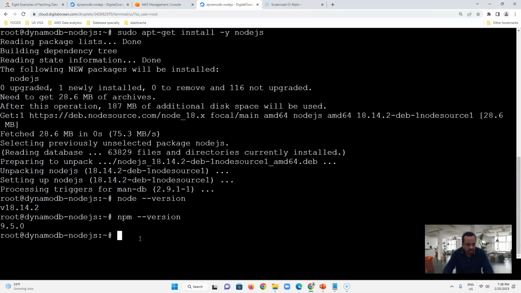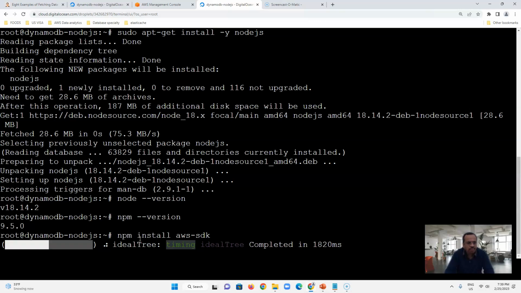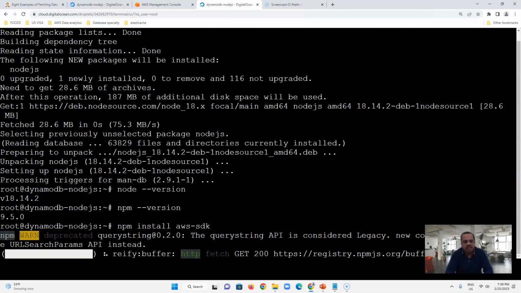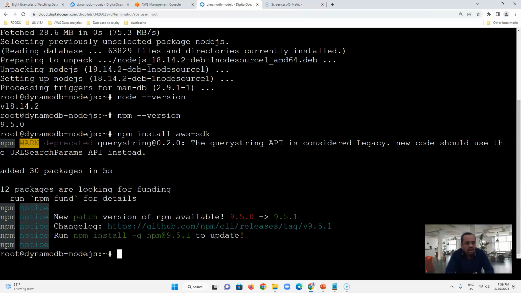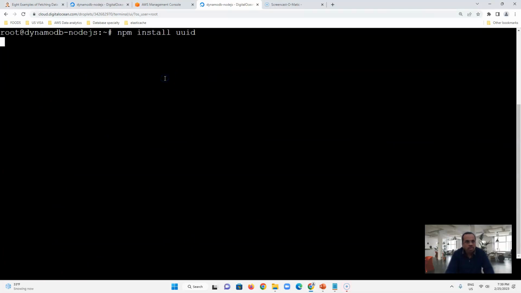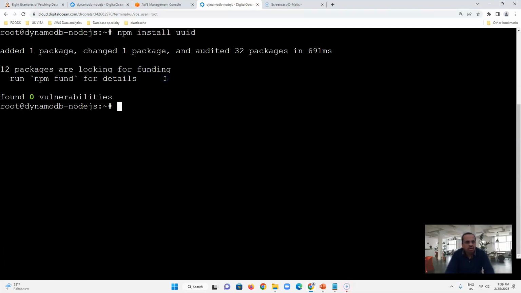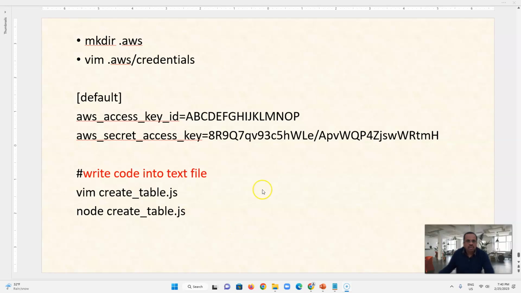Now our next step is installing the AWS SDK. This is a library developed by AWS, and it acts as a bridge between Node.js and DynamoDB, and we don't have to do anything else. It is very simple to use. We also need to install UUID. So all installations are now done.